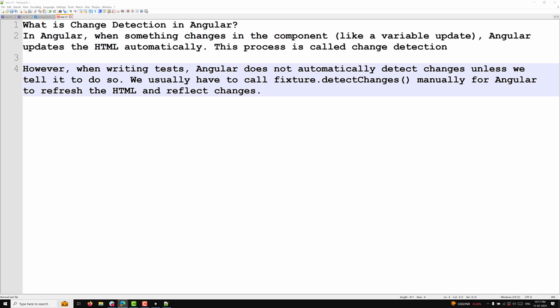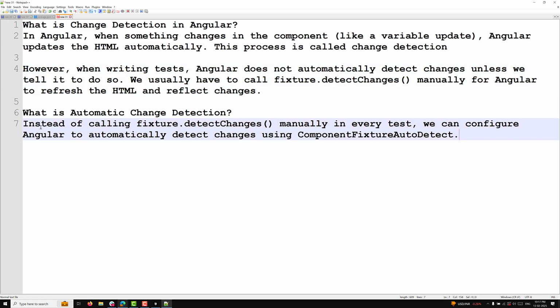So what is automatic change detection? Instead of calling fixture.detectChanges manually in every test, we can configure Angular to automatically detect changes using ComponentFixtureAutoDetect. Instead of calling this method manually every time, we can configure Angular to automatically detect changes using the ComponentFixtureAutoDetect configuration. So how do we enable automatic change detection in the test? To enable it, we need to add the following in our test setup.